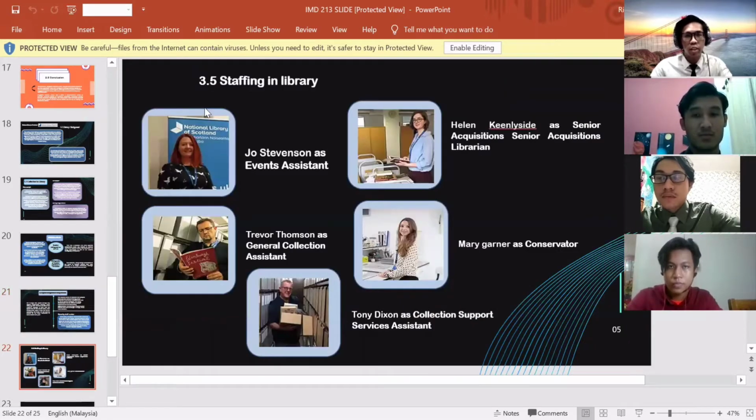The next one is staffing. The first one is Joe Stevenson as event assistant. The second one is Trevor Thompson as general collection assistant. The third is Helen Kinleyside as senior acquisition librarian. The fourth, Mary Gardner as a conservator, and the last one is Tony Dixon as collection support services assistant.